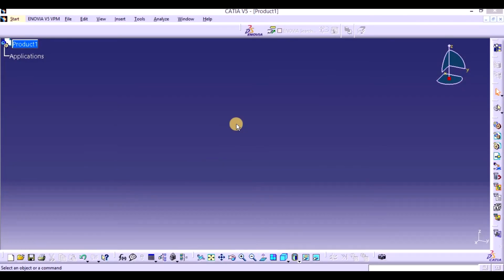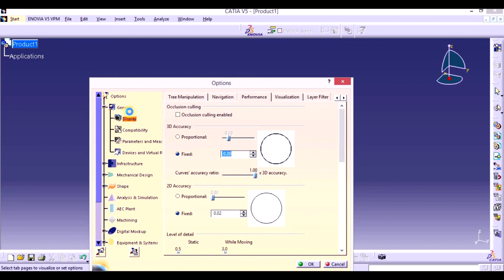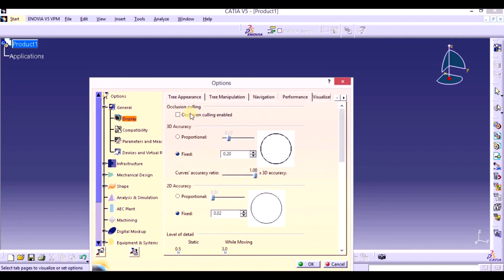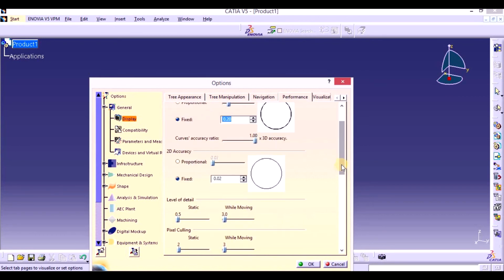Third method is changing display options. By tweaking some display settings, performance can be improved to a great extent. Go to Tools, Options, General, Display, Performance. Disable occlusion culling by unchecking Occlusion Culling Enabled. Change the 3D accuracy value, e.g. 0.20. If we increase the value, it increases performance.